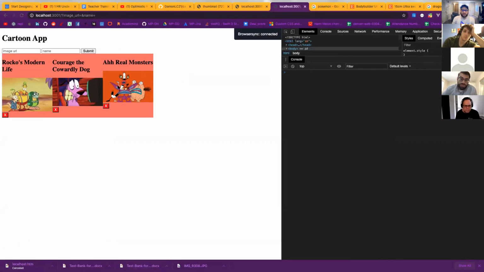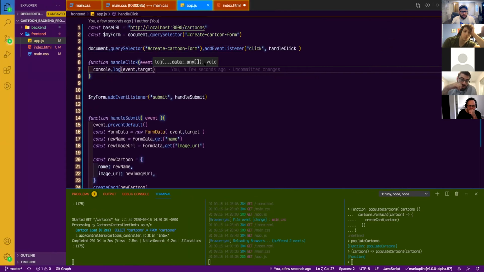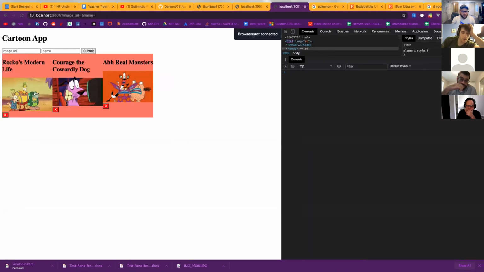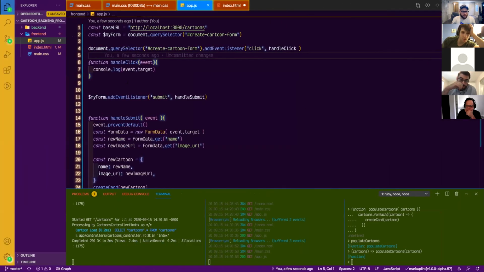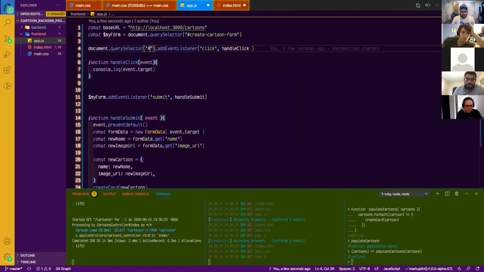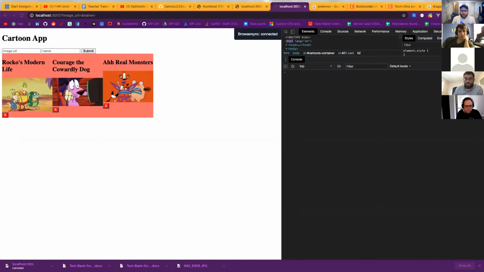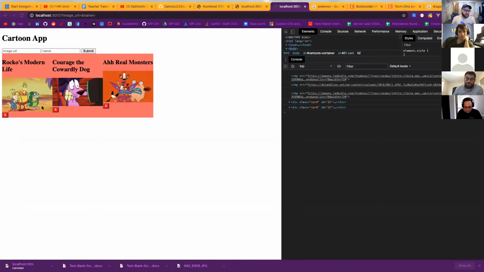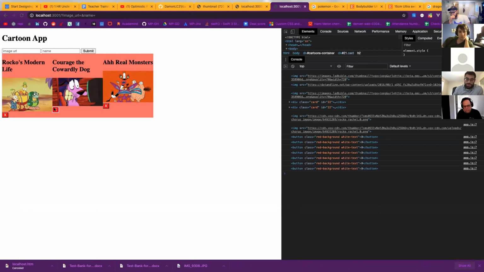I want y'all to look at something here. That didn't work. Click, handle click. What did I mess up here? Did I save this? I think it's the form that needs to be clicked because you did create cartoon form data add event listener. Yeah, this should be the container. That's exactly what it is. Yep, cartoons container is what this should be. Okay. See how I click anywhere here and it's showing me the element that I'm clicking on? Cool. I'm clicking a button that says X.